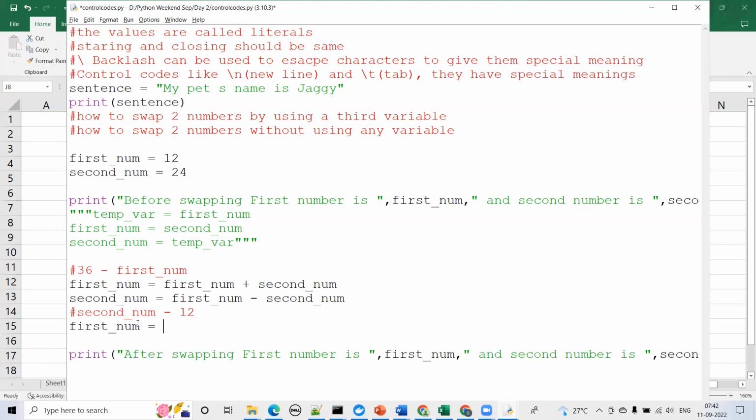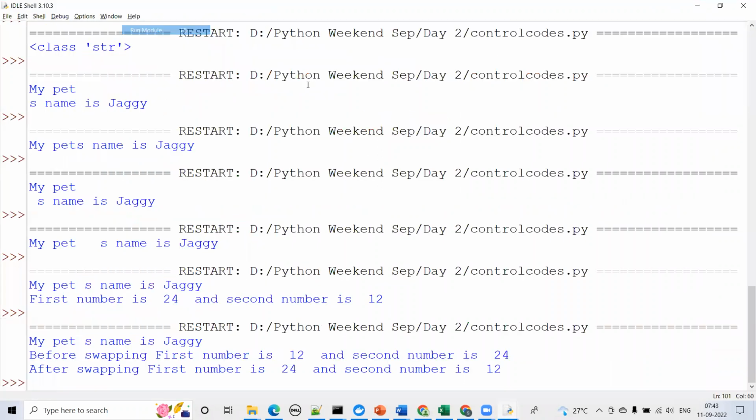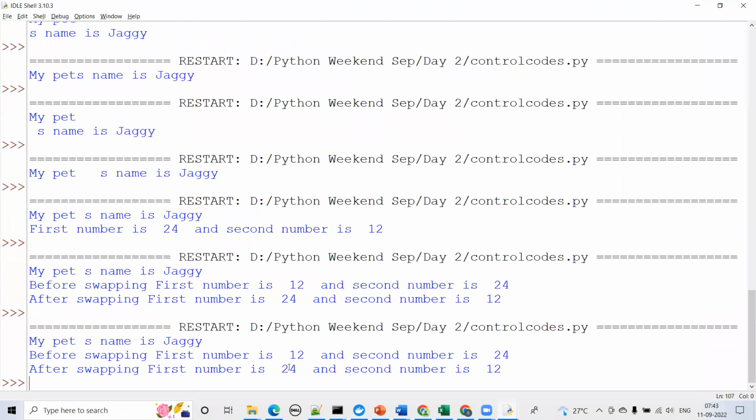Now, if we subtract the second number from the first number, the first number is 36 still, but second number is now 12. What we will get? That is 24. So if I run this, initially it was this, and then what we did like this.